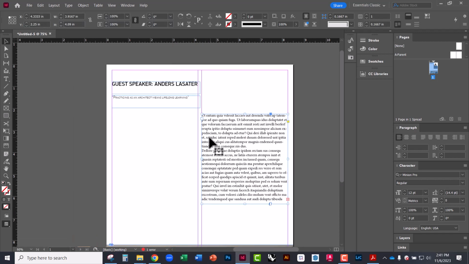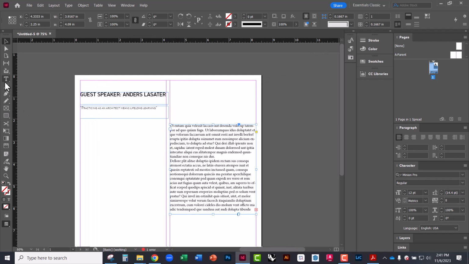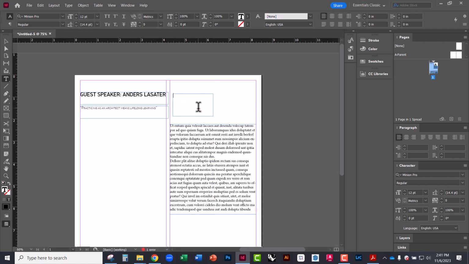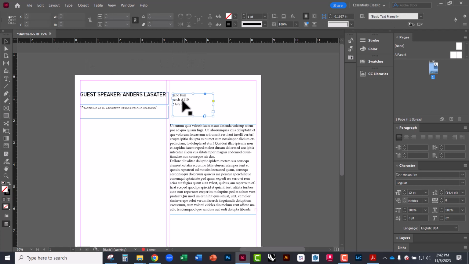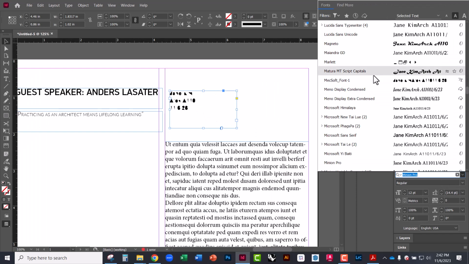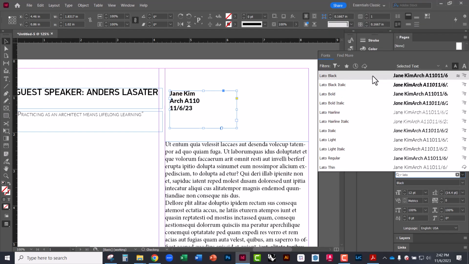So I can select this text. If I want to create a new text box, go back to this. I'm going to create a text box for the name, date, and class info. So say Jane Kim, ARC A110, and today's date. So once again, I can select this, set the font that I want, Lato Light.